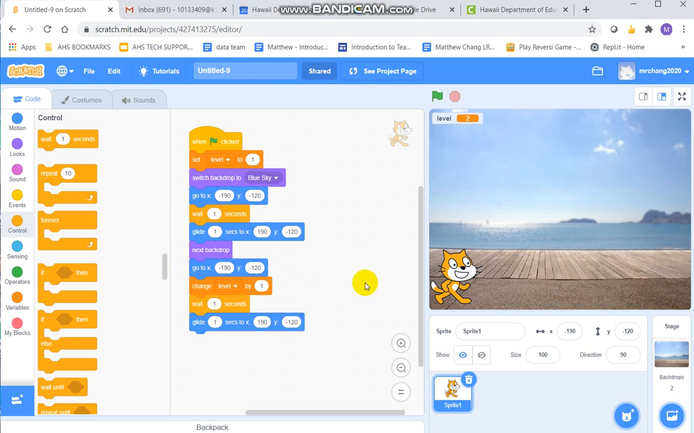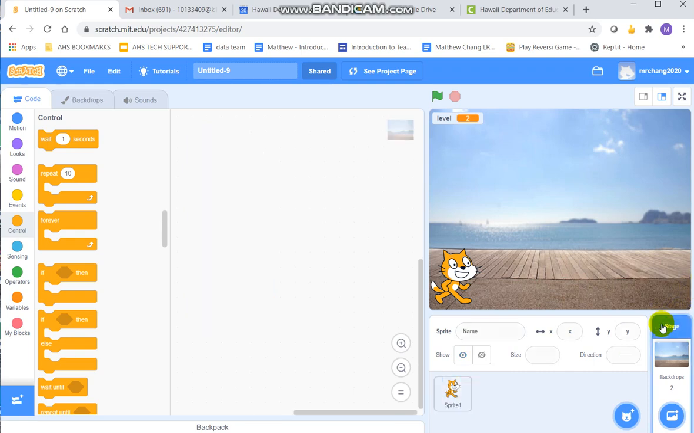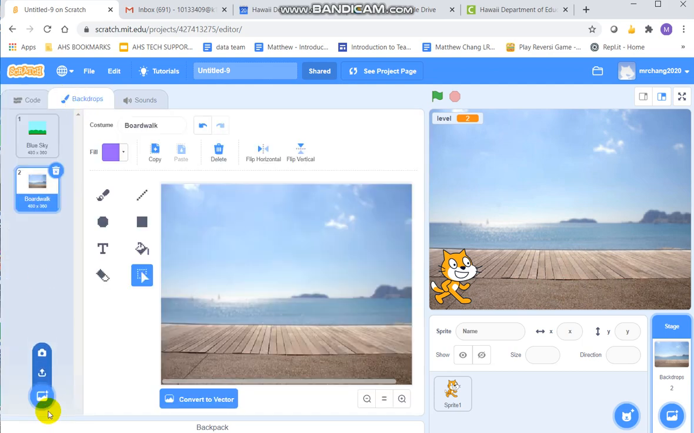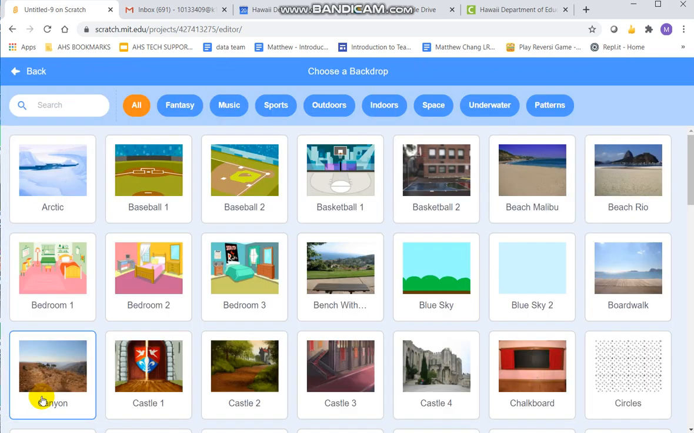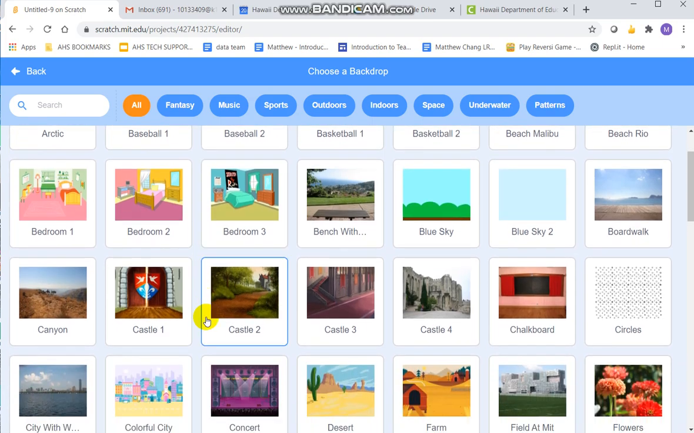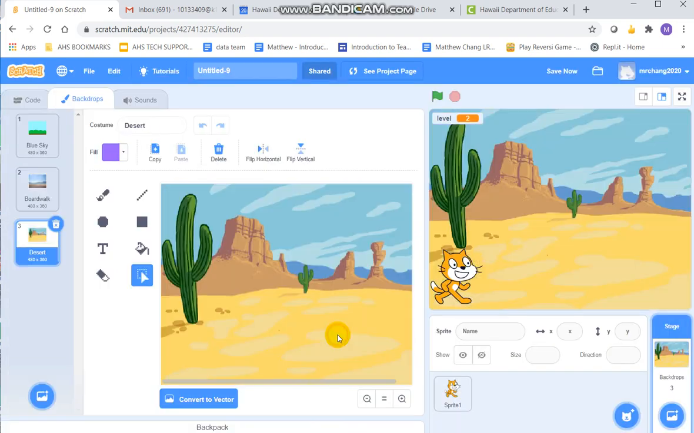So again, just to show you another backdrop, I can go to the stage right here. Click here, backdrop, and then we can click a new stage. Let's see, what can we go with? Let's go with the desert. All right, so he's in the desert. These are the 3 different backdrops that we have.